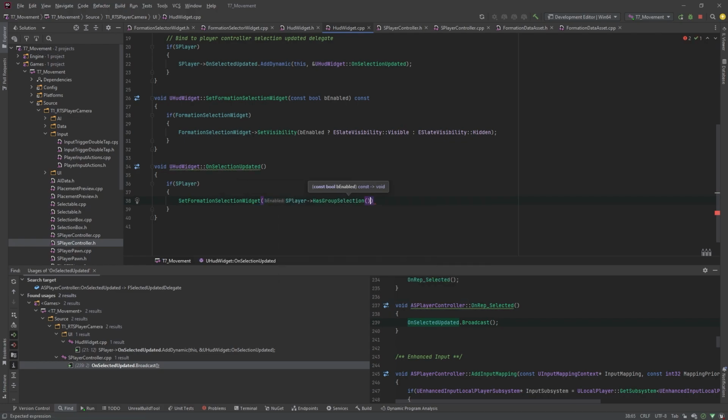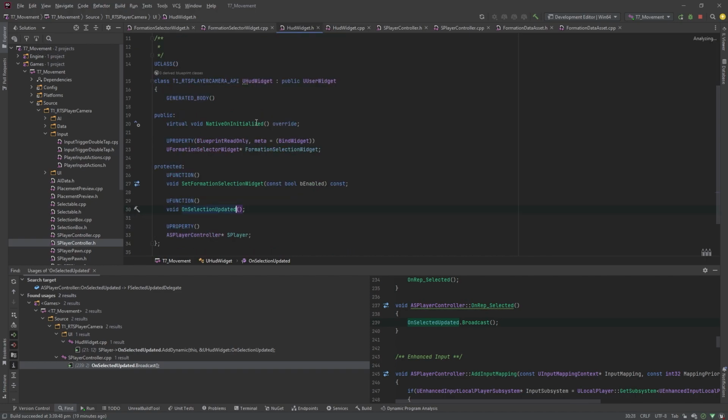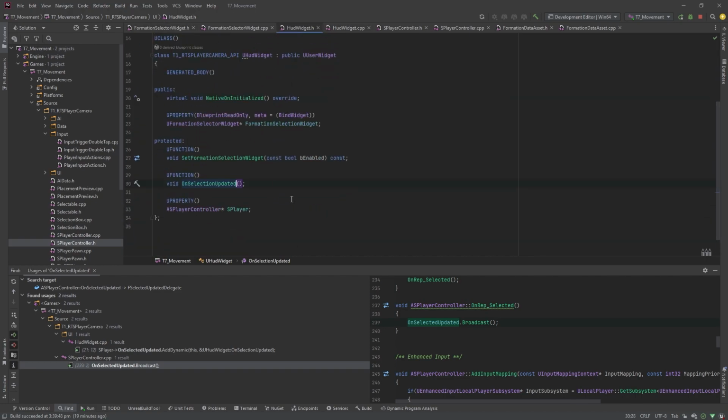So our player controller has a group selection, and that'll be pass through true or false, whether we have a selection or not, and turn it off and on. Each time a selection changes, it'll just handle that for us. All right, so that's the HUD widget good to go, and this will grow as you get more HUDs in your game, or more UI to display on your HUD, I should say.